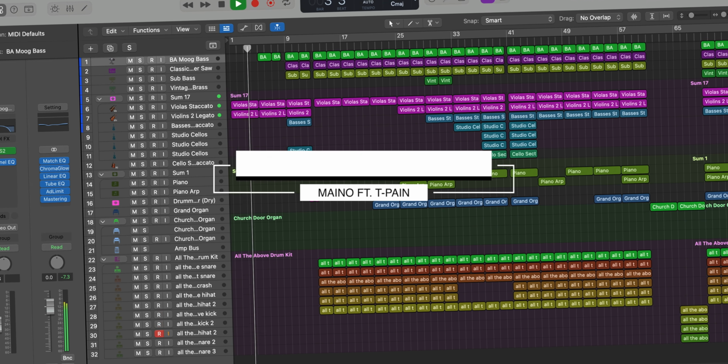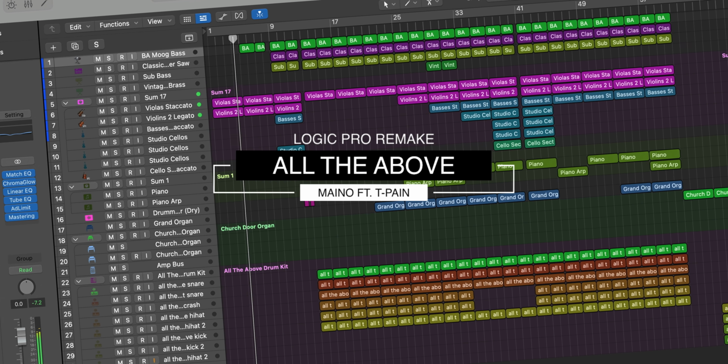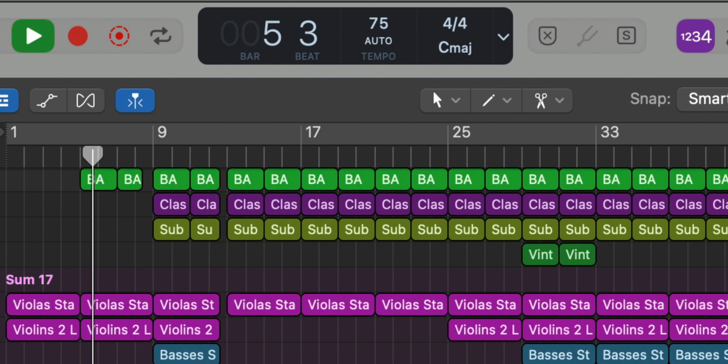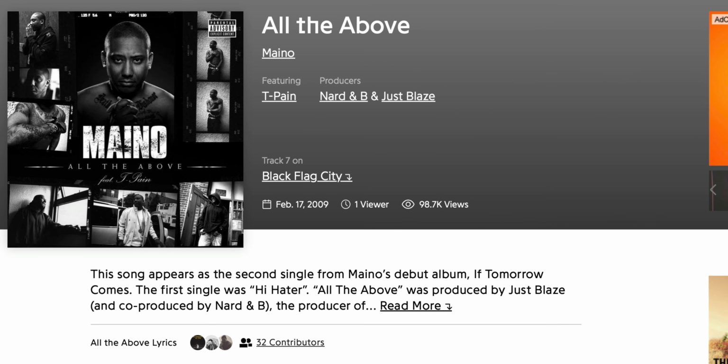Today we're gonna go ahead and remake a classic, Maino's All the Above featuring T-Pain. The tempo for this one is 74.6 beats per minute, and the track is produced by Nard B Just Blazex.